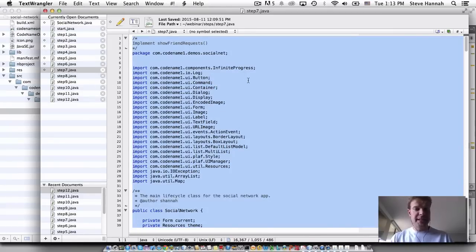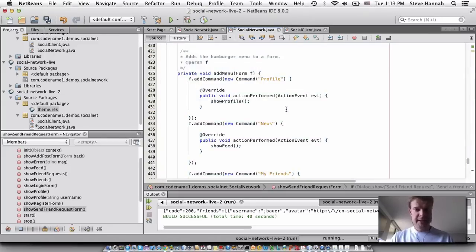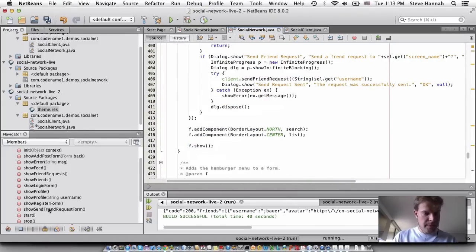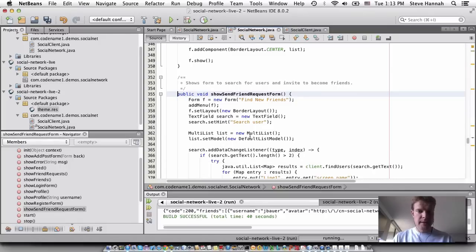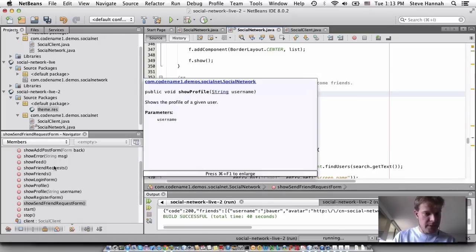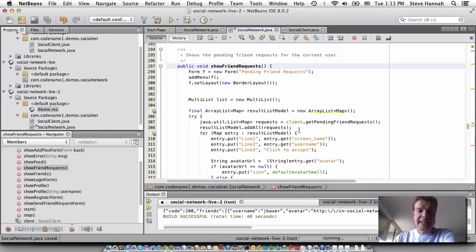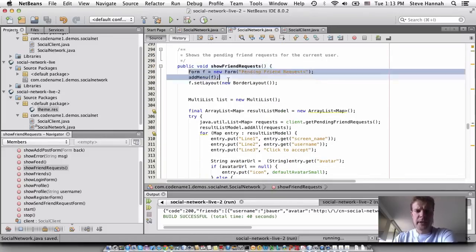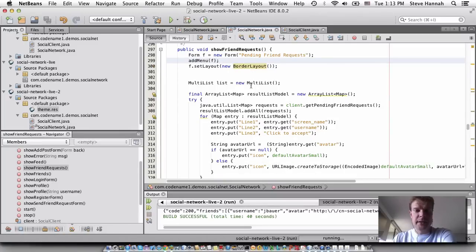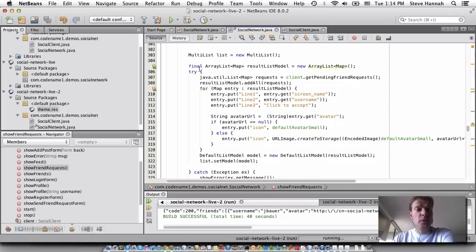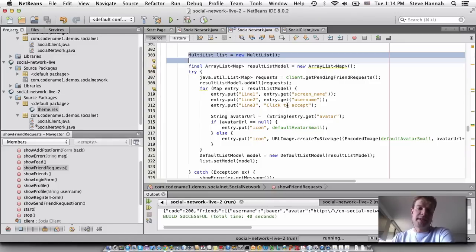So the next step is to show friend requests. For the friend that's received a friend request, he needs to be able to see who has sent the request and accept those requests. So, similar format, we create the form, and we add the menu just like with the side menu and all the others. We're going to use a multi-list again for all the items. So we've got line 1, line 2, line 3. Line 1 is going to be the screen name, line 2 is the username, and line 3 will just say click to accept.